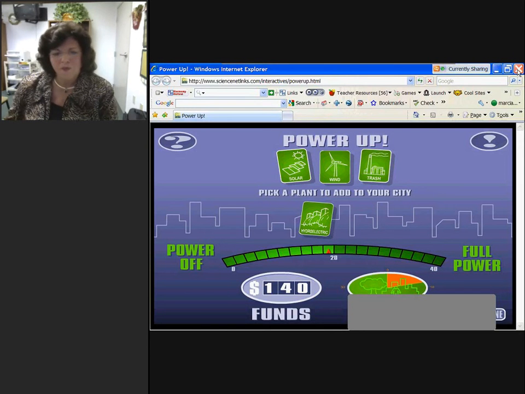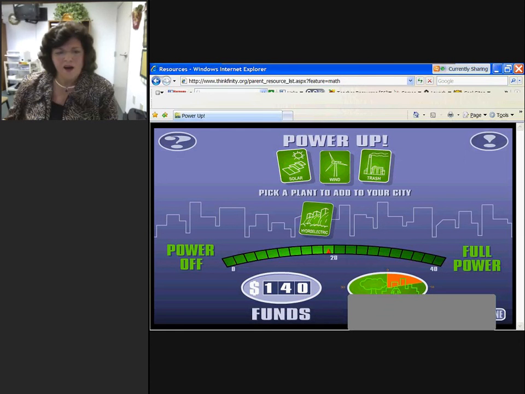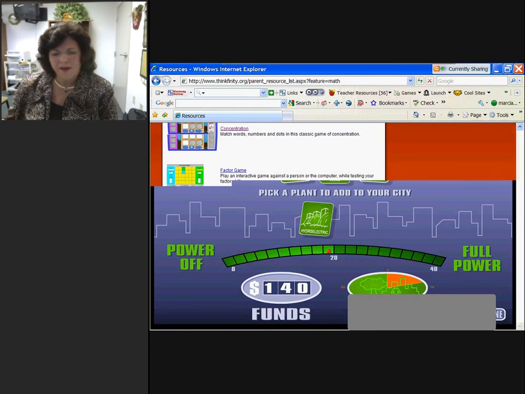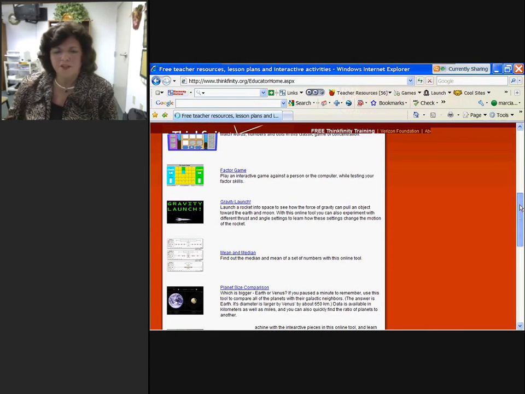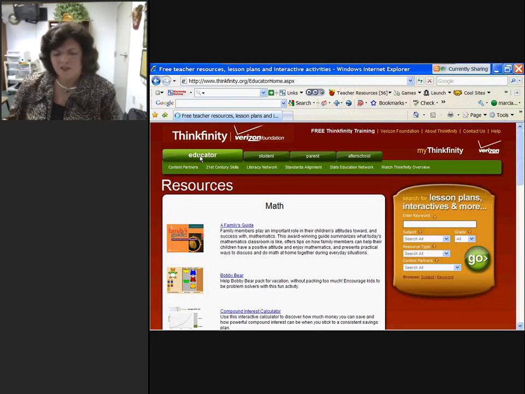Out of this and go back here, and you can see all the other math, all kinds of different things. Let's go to another area. Let's just go to science.